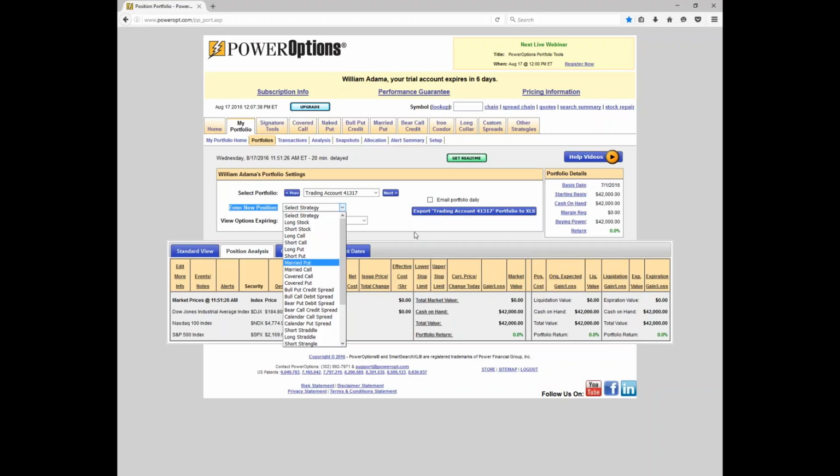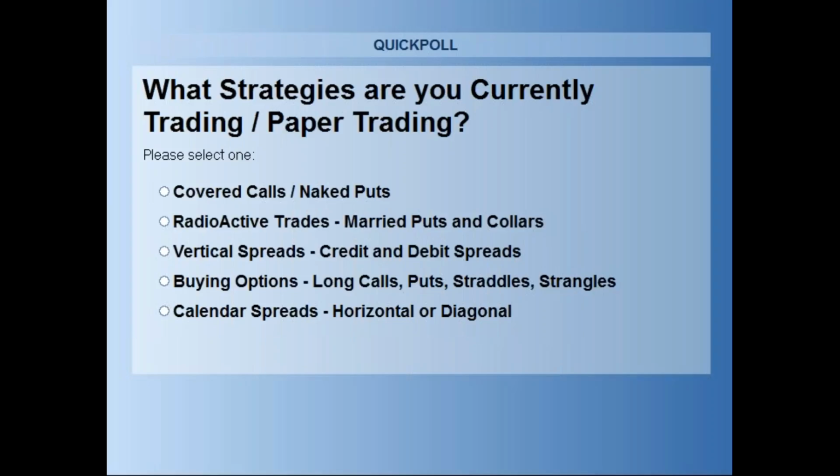Now, before I enter a position, I have one position in mind we're going to use to track and manage, but we want to make sure that we apply today's presentation to all of you in attendance. So the first thing, I'm just going to ask a quick poll, and I want to know, what strategies are you currently trading? Are you mainly looking at covered calls or cash secured naked puts, sort of parity trades of one another? Are you currently trading protective strategies, maybe the radioactive positions or standard collars?